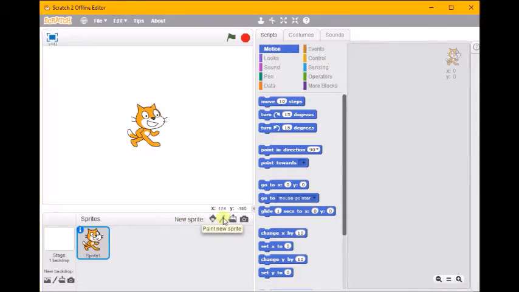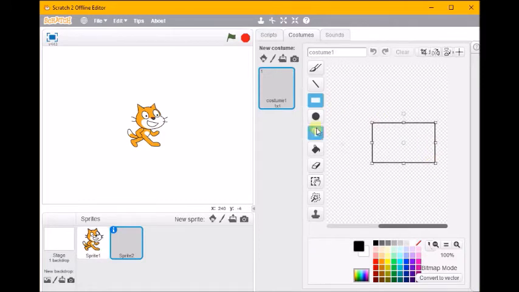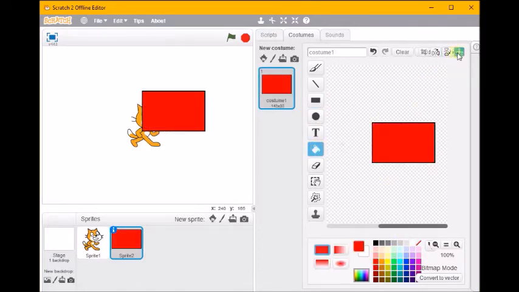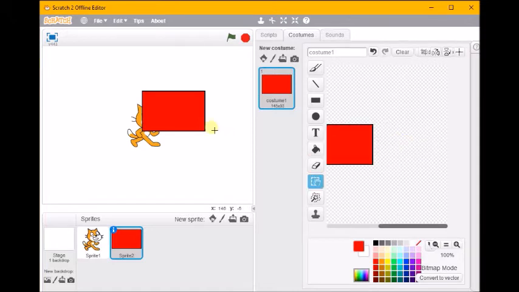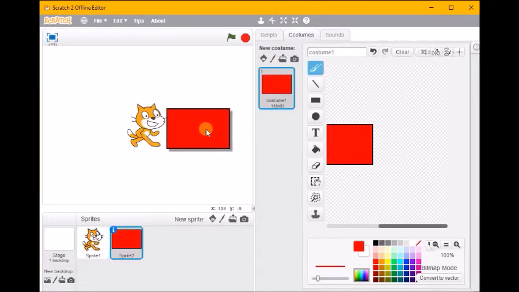I'm going to start off by making a new sprite that's going to be my hurdle. To start with, I'm just going to paint a new sprite and make it very simple. I'm just going to draw a box shape, fill it in like so, and make sure the center of the shape is in the center of the sprite. Okay, now I've got my obstacle.